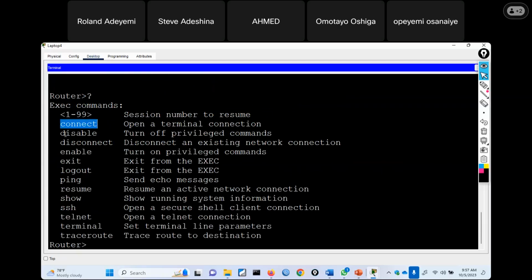Connect command, disable command, disconnect, enable, exit, logout. I can ping here. I can resume. I can do show. I can SSH. I can telnet. Okay, that means your privilege is very low here as an administrator, as a network engineer.